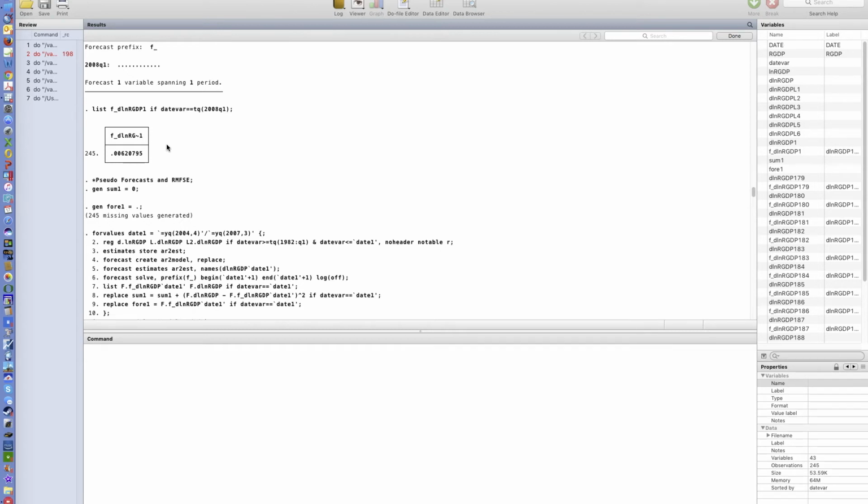If you multiply these by 100, which I didn't do, you'll get the percentages. Actually, these were quarterly data. I should make that clear. This is a quarterly forecast. You have to multiply by 4 to get the annualized forecast. So it's about 2.4, 2.5%.